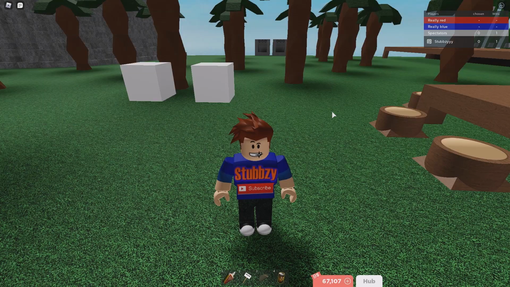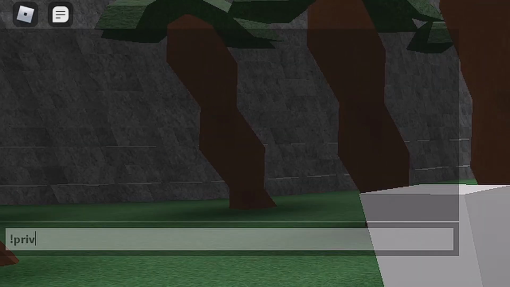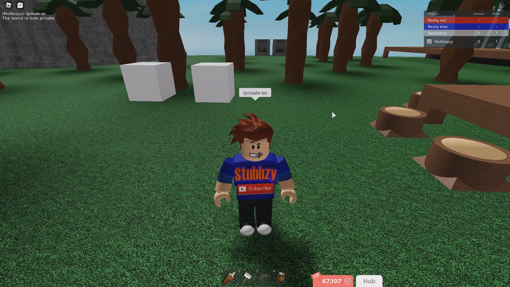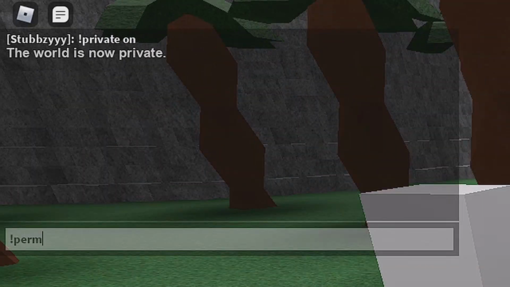So yeah, as well, if you don't want random people joining, you can use the command private on, and what this will actually do is private the world, so the only people who can join are the people who are permed, like builder or admin. You can perm people, builder or admin, by saying perm person's name, so maybe Stubbzy, and then you do builder, or you can do admin.